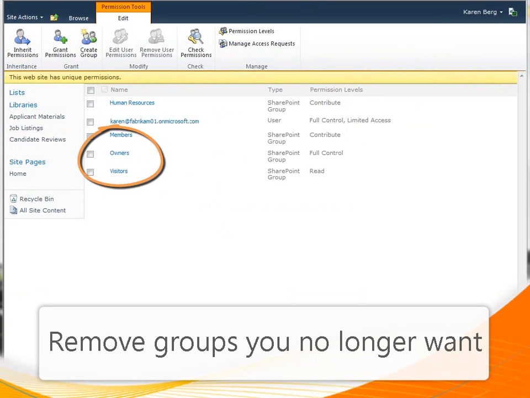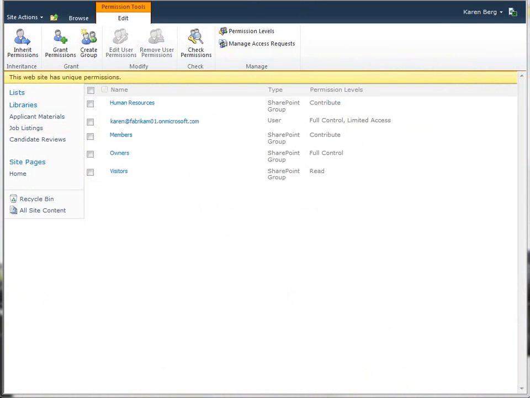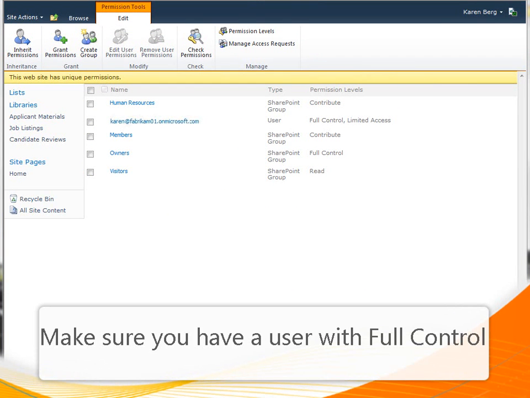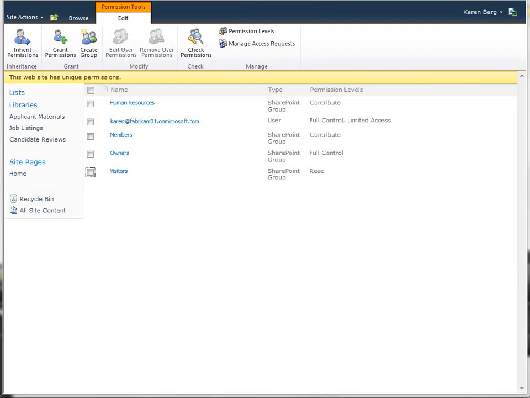Before we do that, though, I want to make sure that the hiring site has a user with full control. This is extremely important because it ensures that we can have access to the hiring site while we're working on it and can always control the site settings. In this case, Karen Berg already has full control, so now it's safe to remove the existing groups.